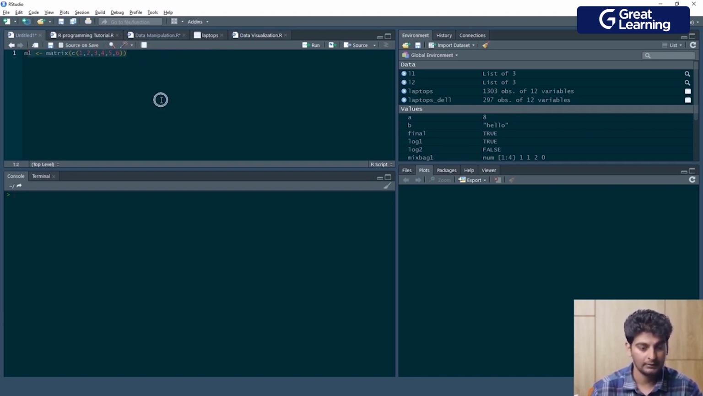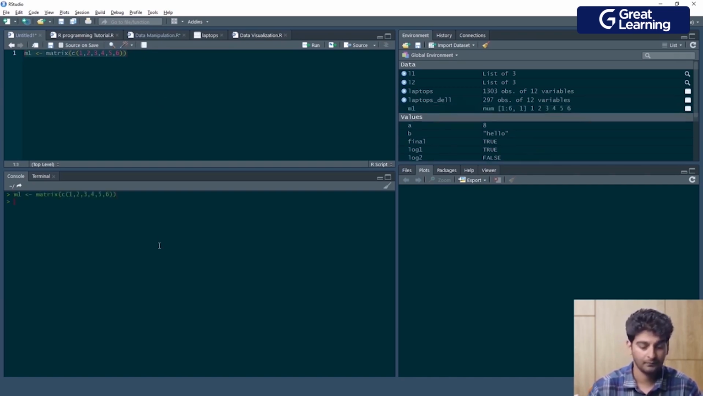I'll copy it and I'll paste it over here. Right, so we have created a matrix where all of the elements are present in different rows. So we have a 1 column 6 row matrix, or it is a 6 cross 1 matrix. Now this is not ideally what we want. We actually want a matrix which would have some number of rows and some number of columns.